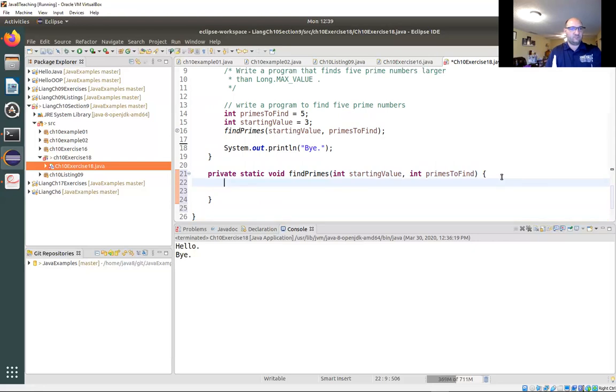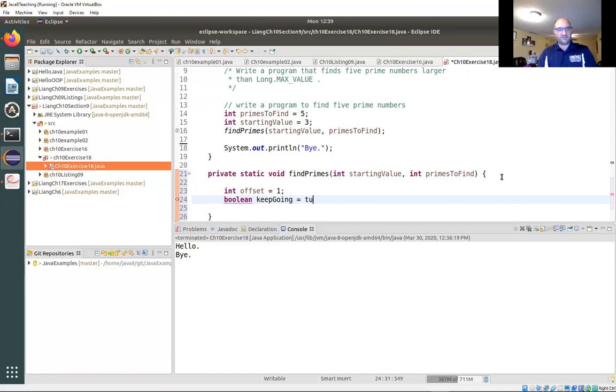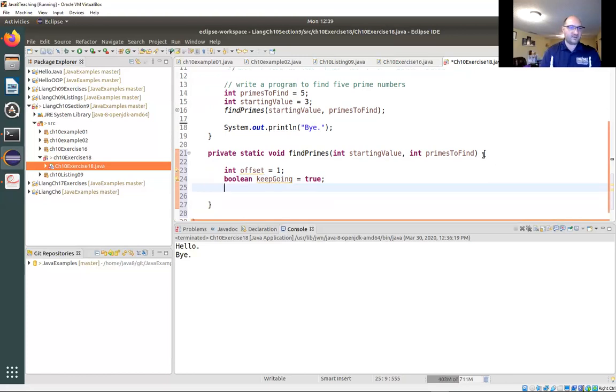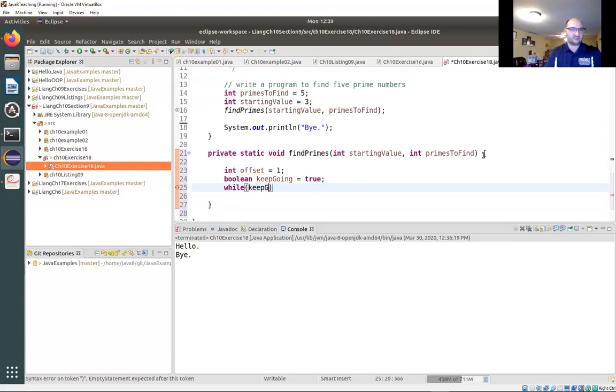So we will do int offset equals 1. And then let's go boolean keepGoing equals true, because I'm going to have a while loop. I'm going to use that keepGoing statement inside my while loop because I want to just loop until I find all my prime numbers. So while keepGoing, and then we'll set this up.